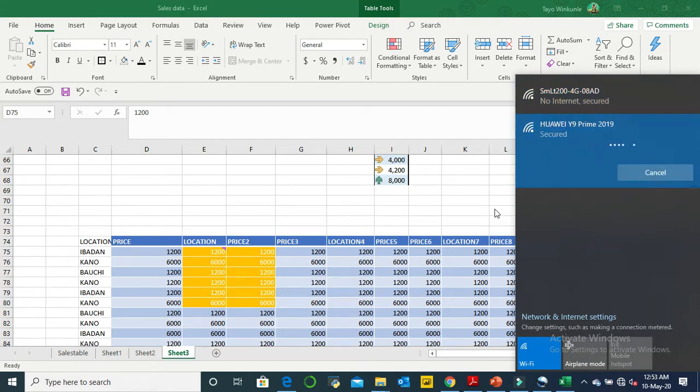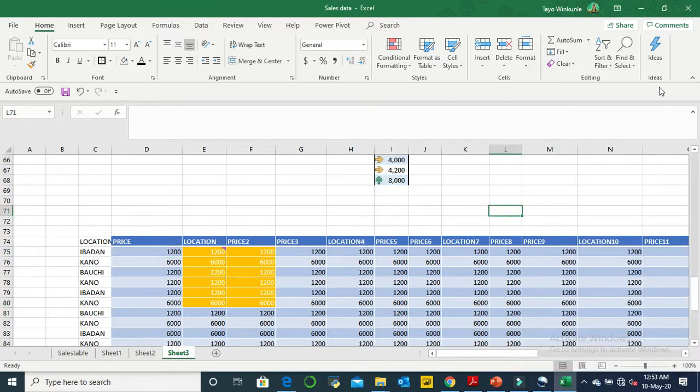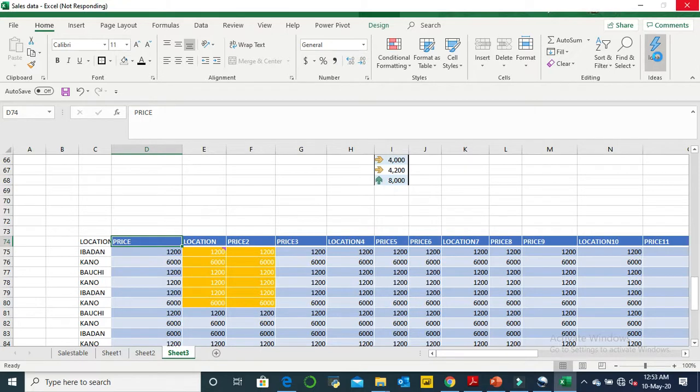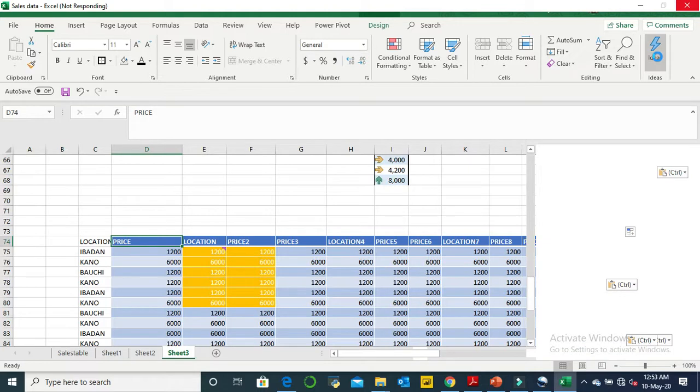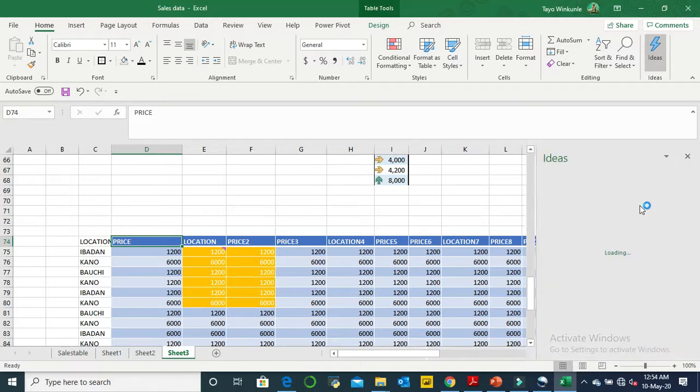Okay, that should connect. Alright, so we're just going to click anywhere on our data here, and we're going to click on ideas. So Microsoft's Office Intelligence tool is going to look at the data. You can see it's still rolling, and there's a tab coming up here, and it's going to give us ideas of what it can pick from the data. So it's just going to suggest, okay, is this what you're trying to do?